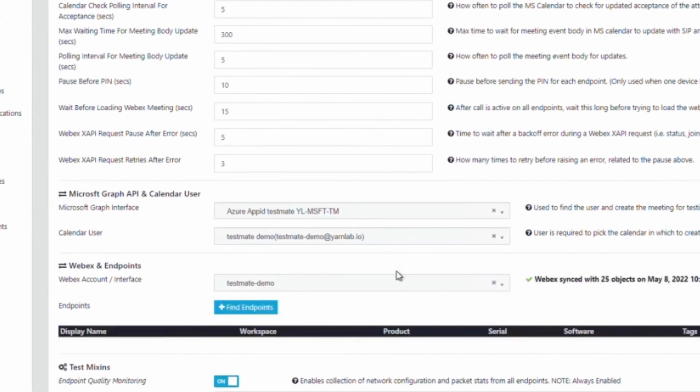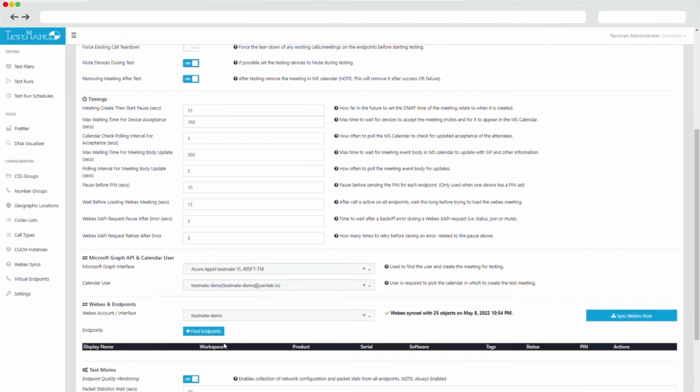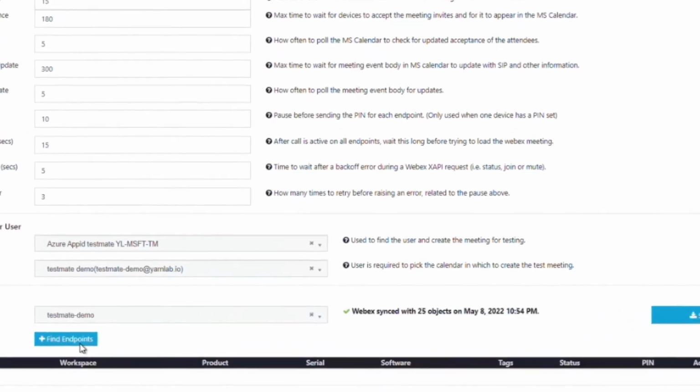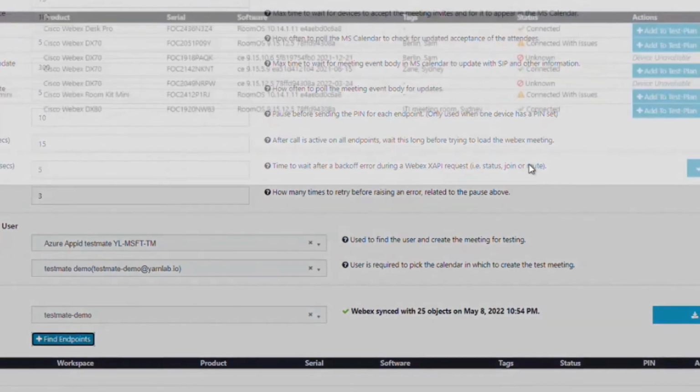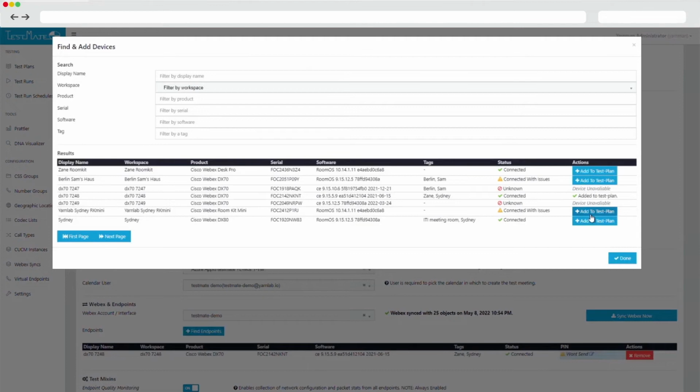Select the Webex interface to be used to find video endpoints that are either Webex registered or Webex Edge enabled. Note that there can be multiple Webex interfaces for multiple Webex organizations. Press the Sync Now button to download the list of video devices and their registration status. Press Find Endpoint to show a list of devices, and then add devices to the test plan.